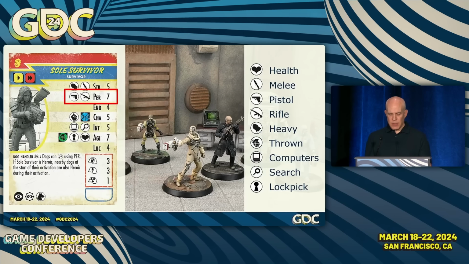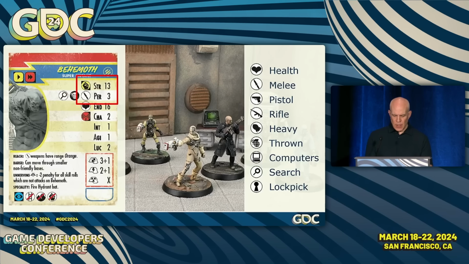To make a test, you'd use the value for the stat where that skill's located. So for example, there we're making a shooting test with a rifle. The rifle icon's next to perception, and that says roll 7 or less on that 20-sided dice that we just saw. This gave me great flexibility and definition that I could give to these characters. For example, the huge super mutant, the Behemoth, could be insanely strong, but at the same time not a skilled fighter because they're slow and lumbering.